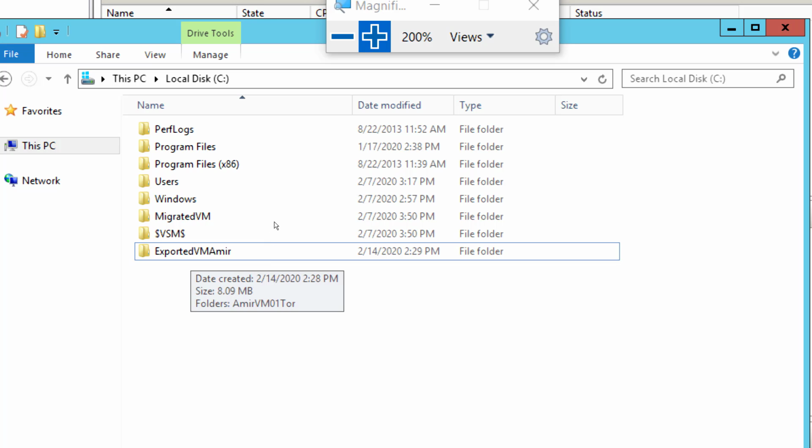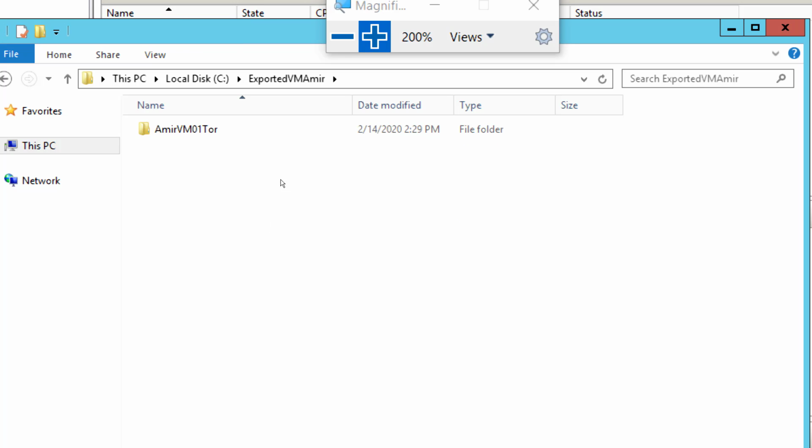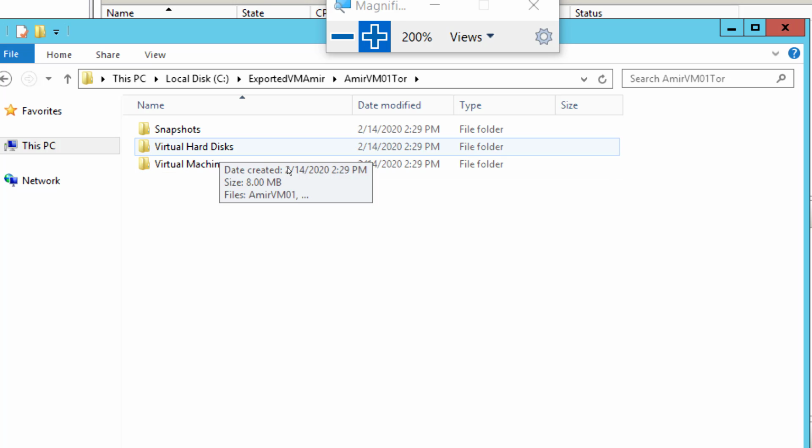So it's exported VM, your first name. Let's go inside, and there's that VM. If we go further inside that subfolder, you see there are 3 subfolders created. Now only one is populated here, which is virtual disk, and that also, poor guy, has just 8 MB of disk space, or actual disk size.